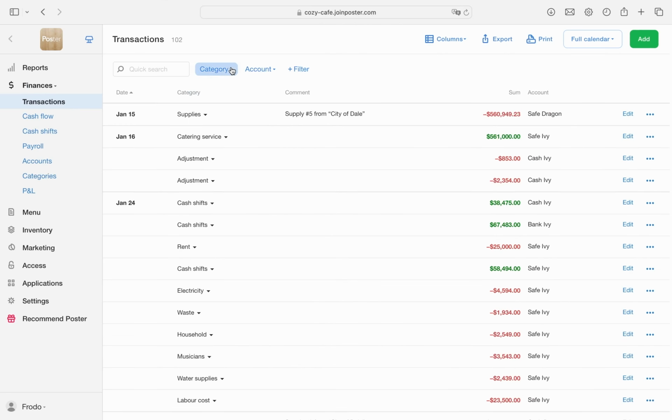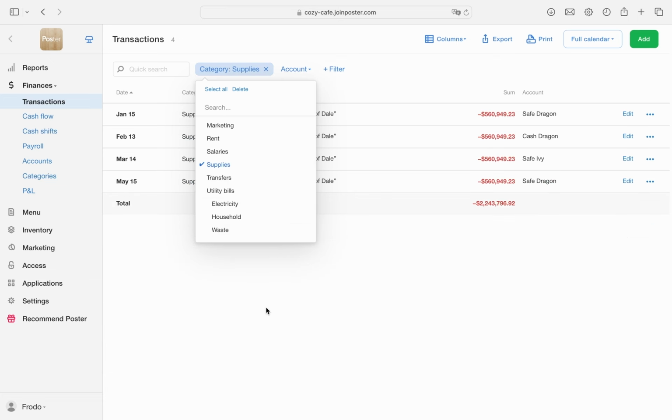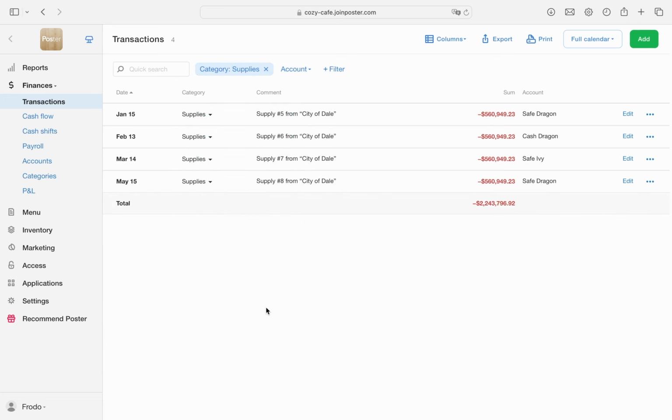Transactions are essential for tracking your business's expenses and income. Poster will automatically add some transactions, such as cash shift and adjustment transactions, guest deposit top-ups, and supplier payments. Let's take a closer look at these transactions.